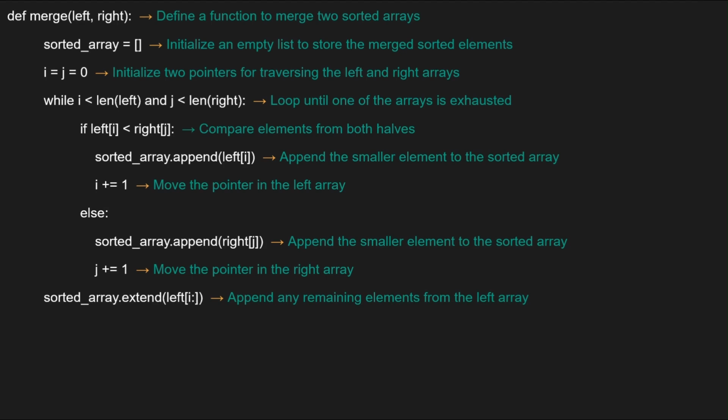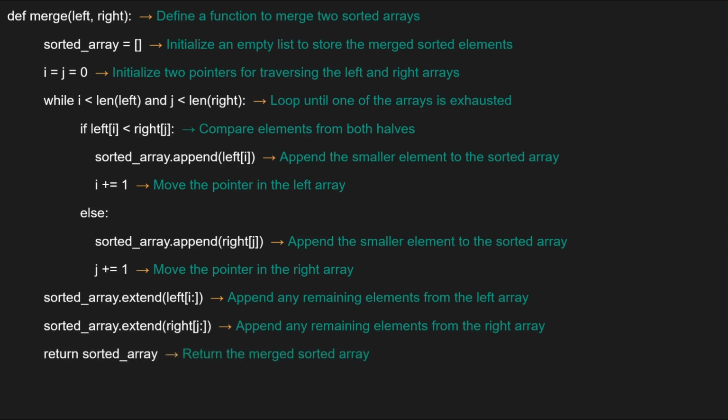Once one half is fully processed, we extend to add the remaining elements from the other half. This works because the remaining elements are already sorted. And finally, we return the sorted array which contains the elements from both halves, sorted in correct order.